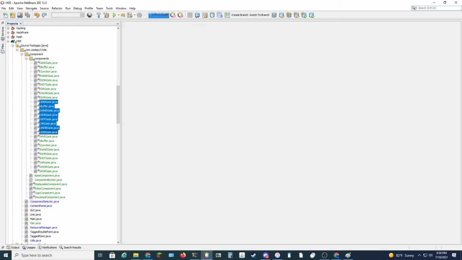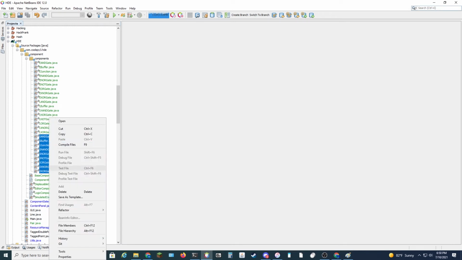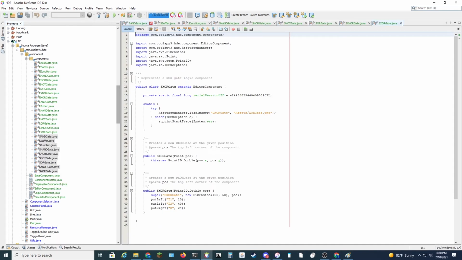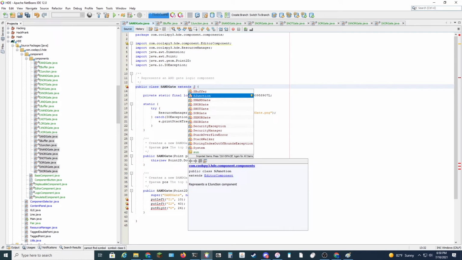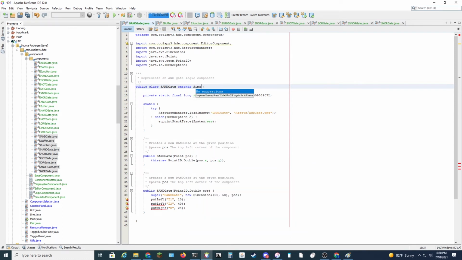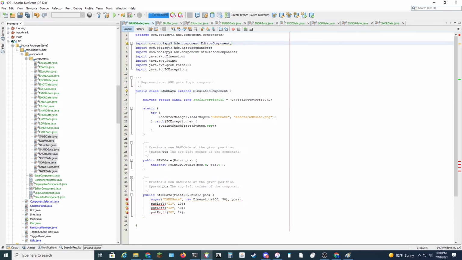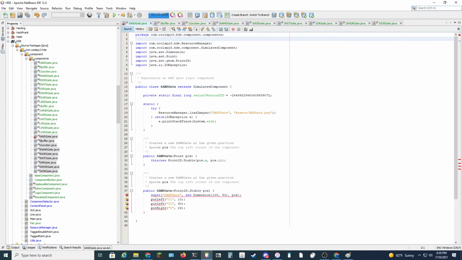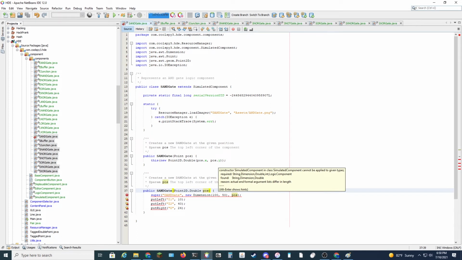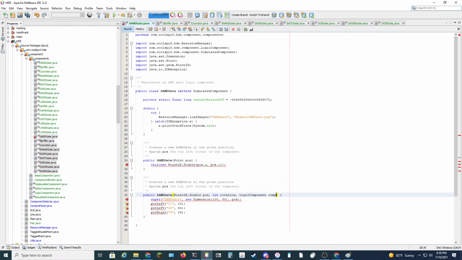We have to go through and actually program all of these with the specifics of their type. So if we go through and open all of these, the AND gates have to extend, the S components have to extend the simulated component class, and required string dimension double int logic component.